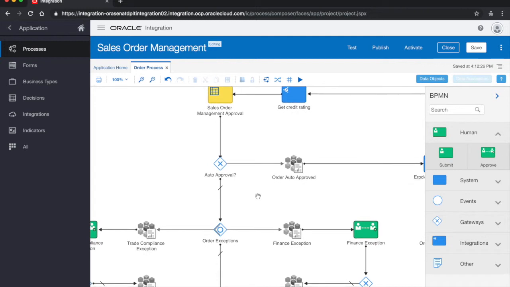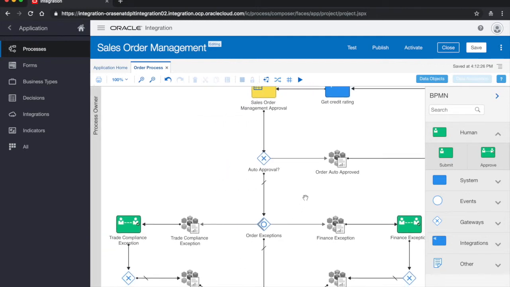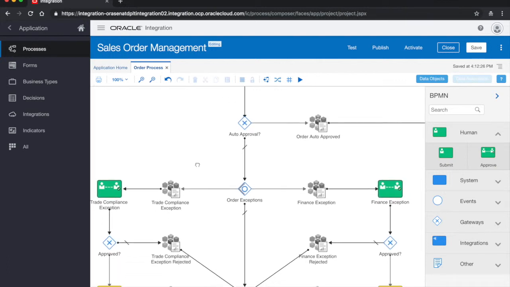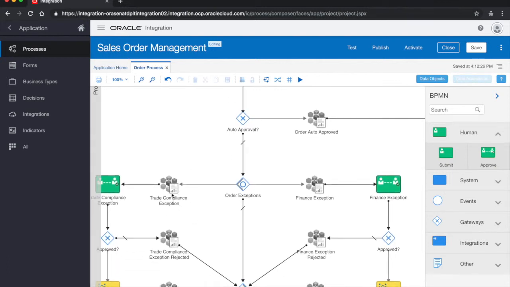So we're checking things like their credit rating and which payment terms they did to see if we need some type of finance exception, or we check to see the country it came from and where it went to do this trade compliance exception. And all these grayed out boxes here, that is for Insight.